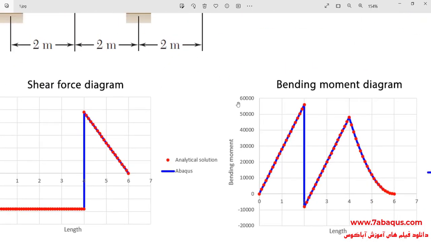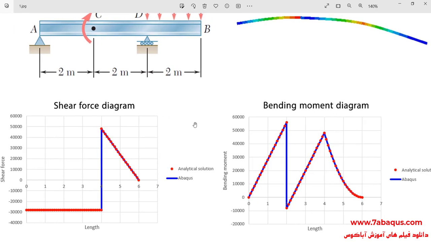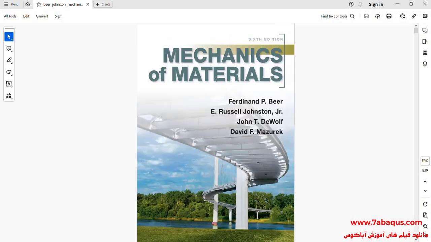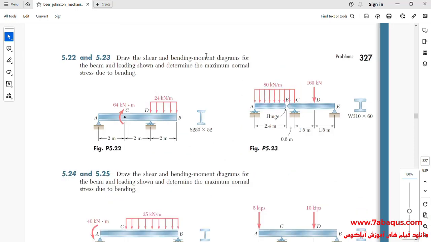In these pictures, shear force and bending moment diagrams have been drawn. Here the red diagrams are related to Analytical Solution, and the blue diagrams are concerned to the Abaqus software. Actually, this example has been selected from Mechanics of Materials book. You can observe this problem in the picture shown here.